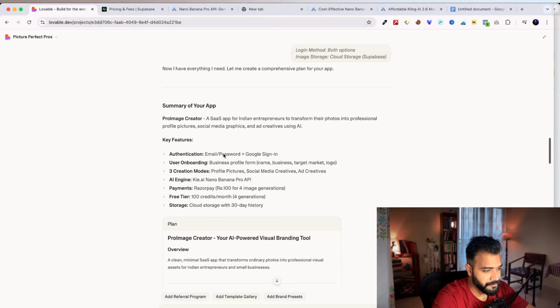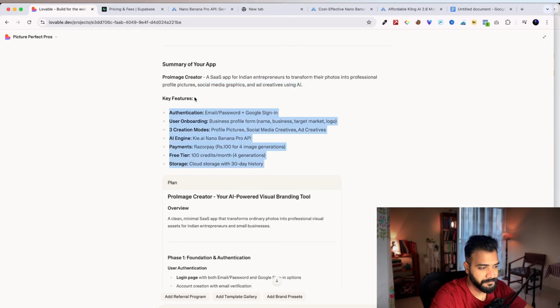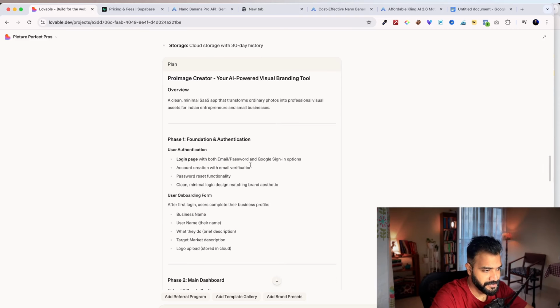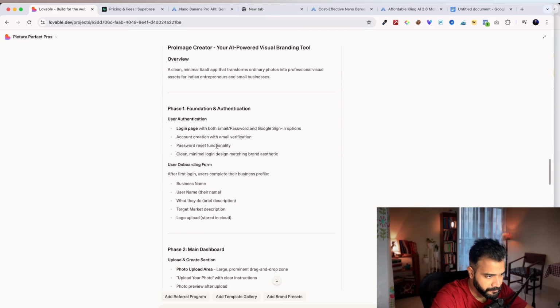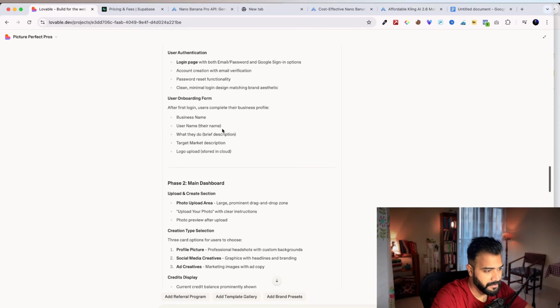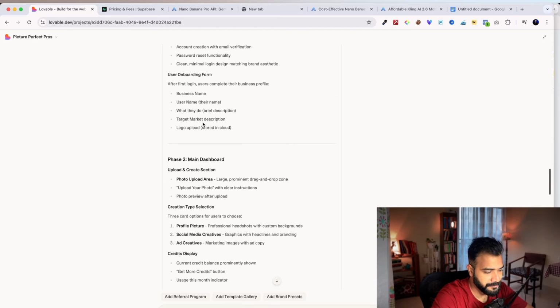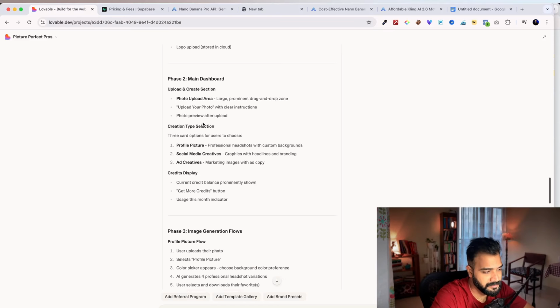Okay. Summary of your app. Pro Image Creator, a SaaS app for Indian entrepreneurs to transform their photos into professional pictures, social media graphics, and ad creatives using AI. Key authentication, obviously, we'll do this. Pro Image Creator, phase 1, main dashboard. Okay, wait, phase 1 is what? Login page, account creation with email verification, password reset functionality, minimal design, business name. Oh, yeah. I don't know what should be the name. Pro Image Creator. Okay, we'll just go with that name.